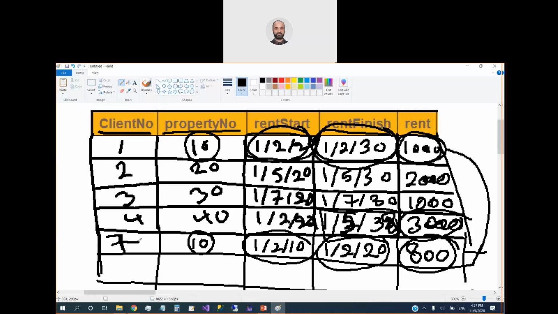So you may say that if I give the client number, the person in charge can find my information, right? So in this case, if I said my client number is number 1, then they can know my property, which one is my rented property: number 10, because there's only one field that has the value number 1. And also they can find my rent start, my rent finish and the rent.